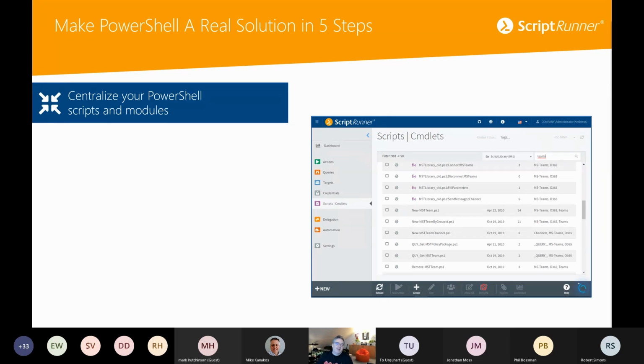So you could synchronize your scripts with Git or TFS. So let's say your code management goes on in GitHub, for example, and once a script is moved to the production branch, it automatically becomes available for ScriptRunner.